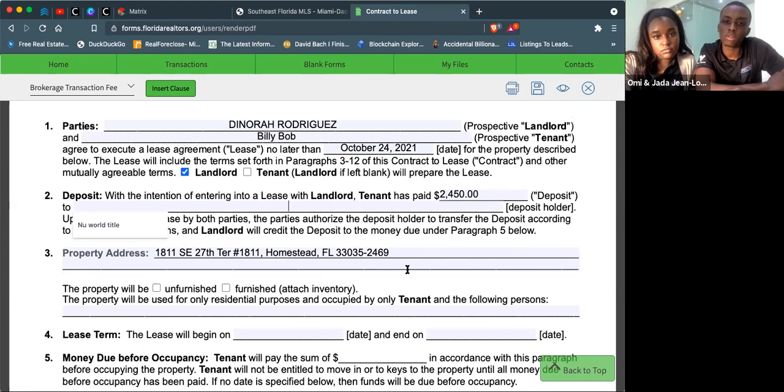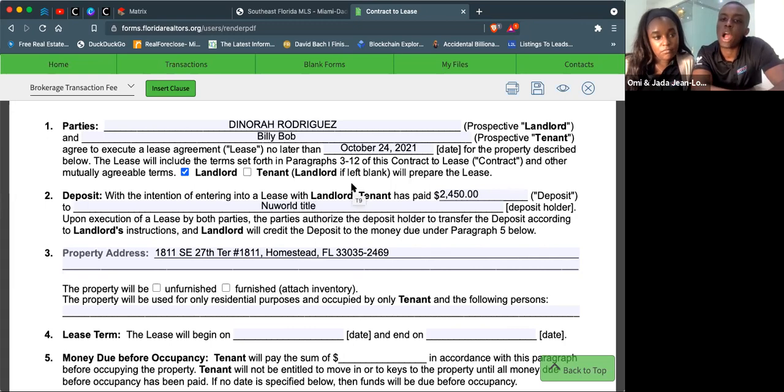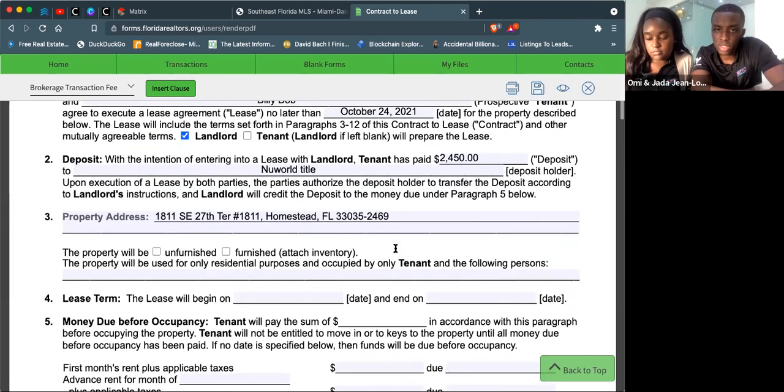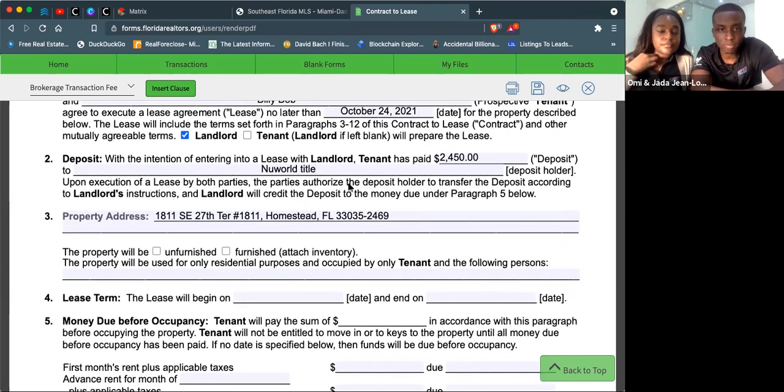To put into an escrow account. For this escrow account, we're going to use New World Title. We have our in-house title company, and yes, they hold rental funds, so they'll be able to hold your rental funds for a transaction. You tell the tenant to write a money order or wire funds to New World Title, and they'll send you the wire instructions to do that.